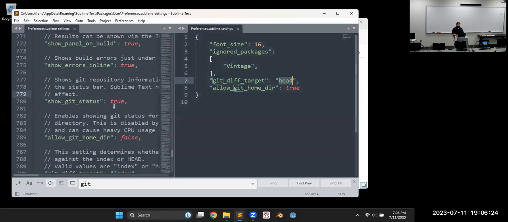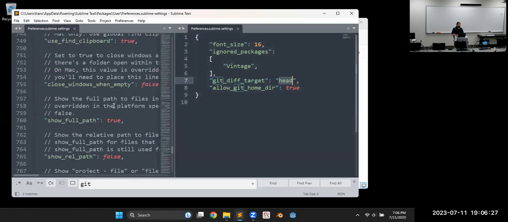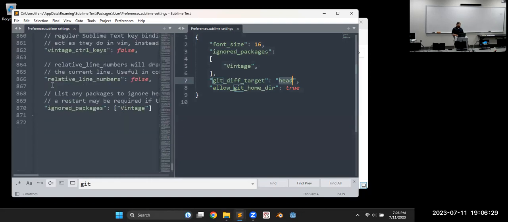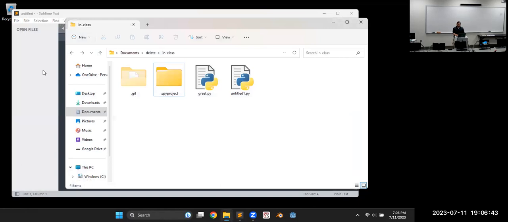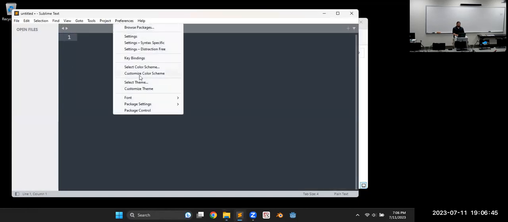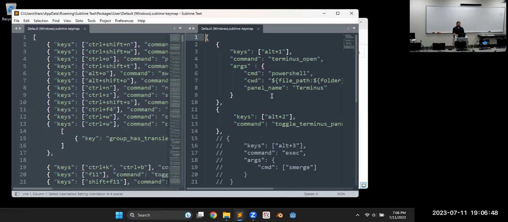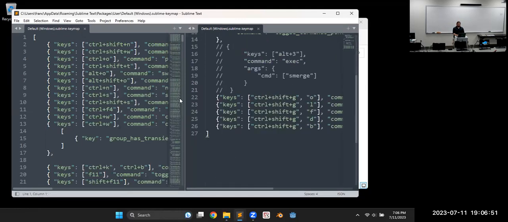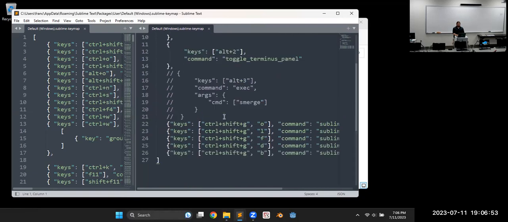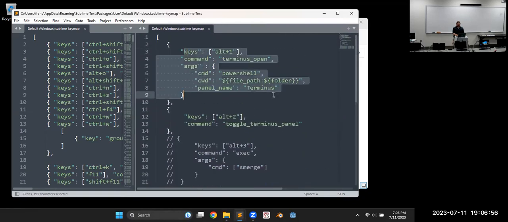You can look through this, and if you use Sublime, you probably want to look through this. As you can see, there's comments all over the place, but there's 870 lines of settings. So there's a lot of customization we can do, and then you can add your own afterwards. As far as Git integration, there's also key bindings, which again is JSON. So if we want to add more key bindings, like here's how I've been opening the terminal all this semester in Sublime.